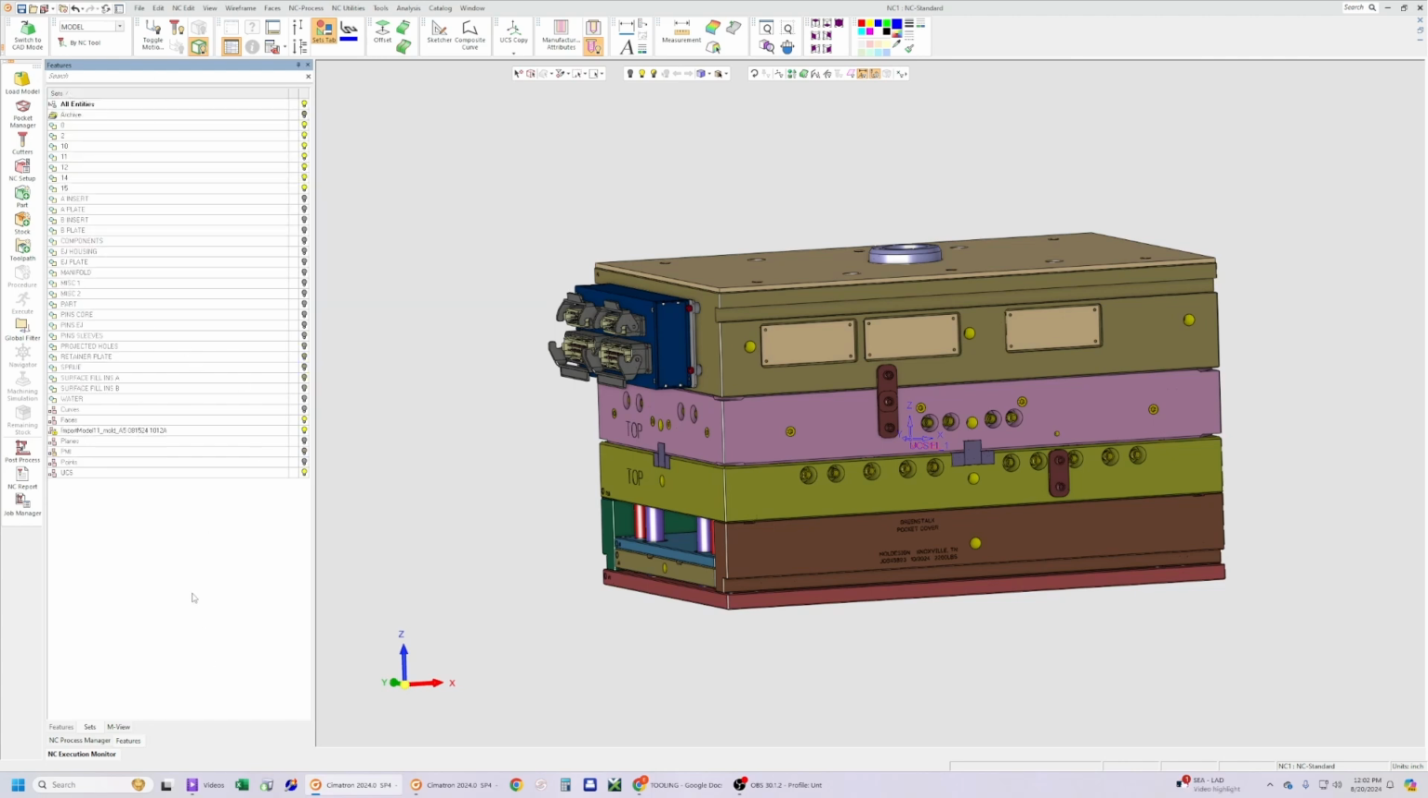All right. So in this case, I am going to go ahead and create a few more sets because I know that we do have a manifold, we do have a manifold plate, we do have an insulator plate. Then another one that I need to add in is ejector housing pillars.